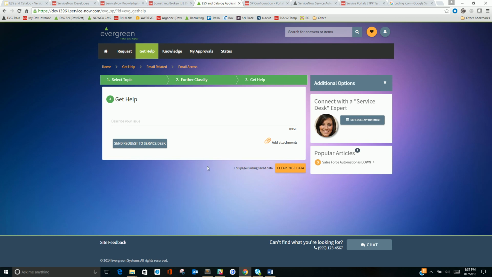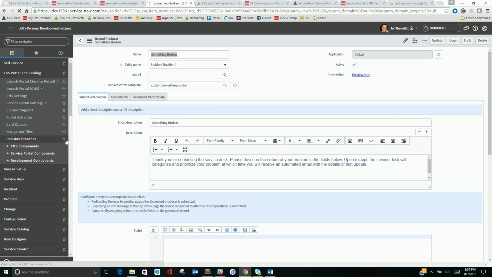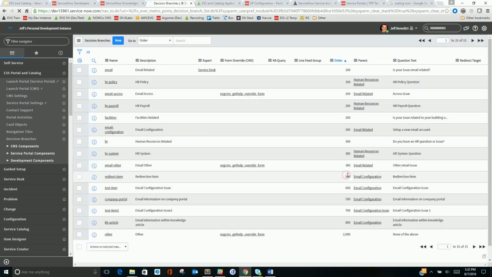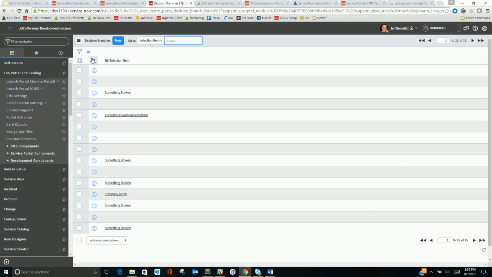You'll see now a very different form that allows me to submit a ticket with a single description, and behind the scenes it is populating and updating those variables of that record producer. So you'll want to do the same thing for any of the other branches that have a selection item on them. Look at these selection items that are assigned to your different branches and make sure each of these has a form that you can interact with.